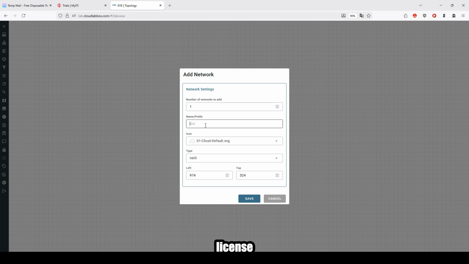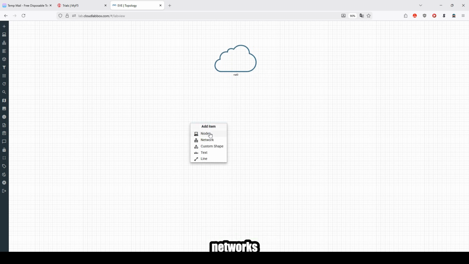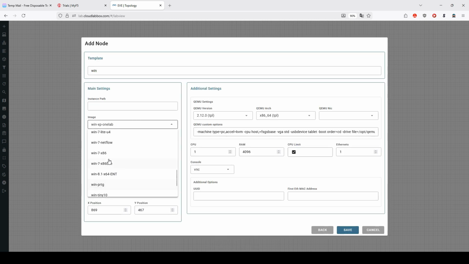What I'm going to do here is first put a network in so my F5 can reach the license server. It's really important the network is net 0. It's really important. All the other networks won't work. Then I'm going to add my Windows box, Windows 11 of course.